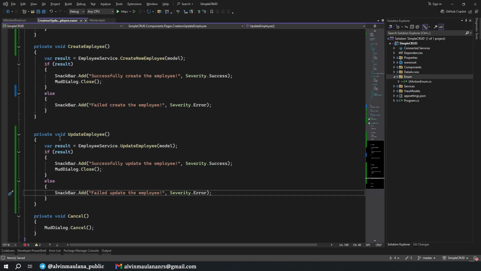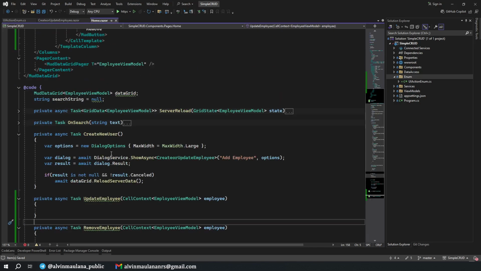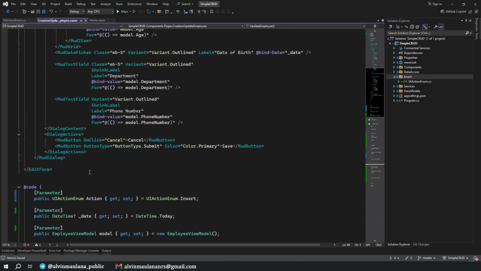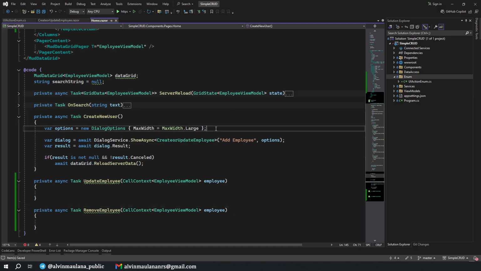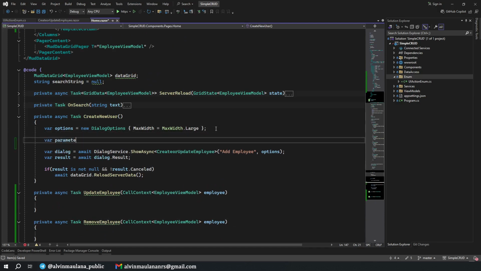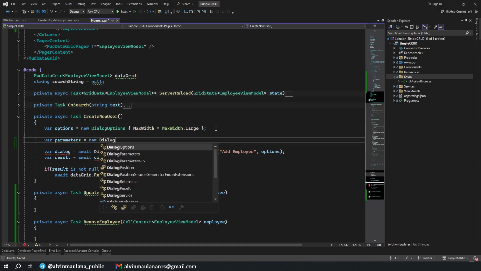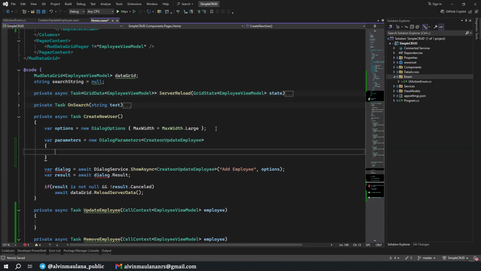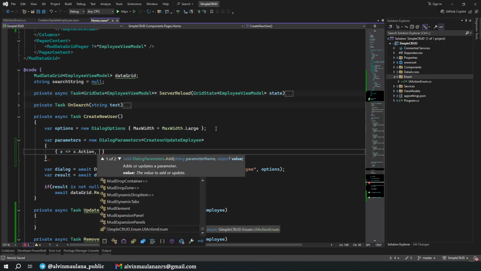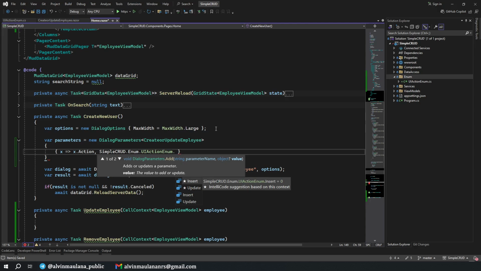And then there is a thing we need to modify on our create new user, because previously we did not have this parameter, the action and model, so we need to define it also here. For the new dialog parameters, this is for create or update employee. So we'll have an array of the action. We will set the value to insert.